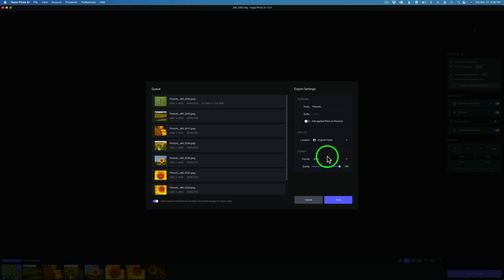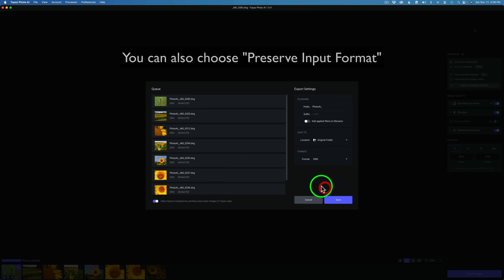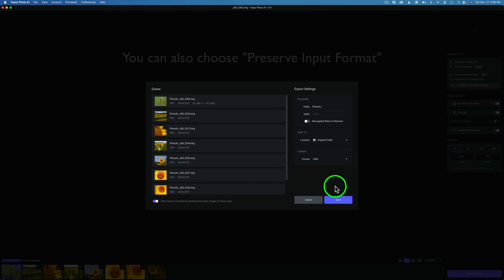And under Format, you have different formats. There's a drop down here. Right now it's set to JPEG, but these are raw files, so I'd want to keep them raw. So I would click on DNG to keep them in a raw format. And all I would do is click Save, and they would go back into that original folder.